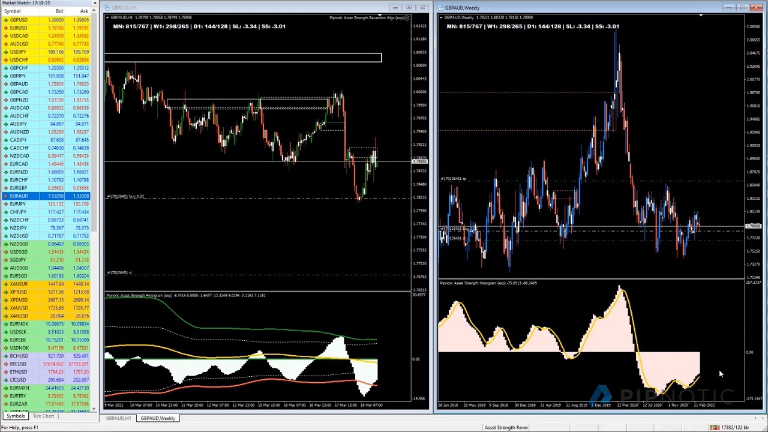What does that mean? That means that we're very likely going to move higher from here. We even have divergence on the weekly. We have the histogram and the mean moving higher on the weekly chart, which is why the histogram on the left side is green. So it's telling us that we want to buy.